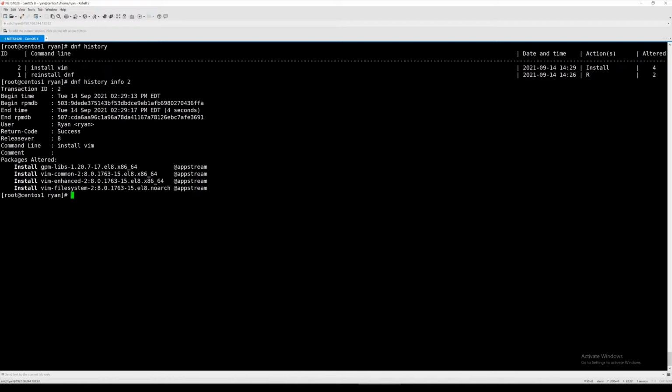But before I do that, I'm going to log a few more transactions in here to show you what else I can do. And then we're going to roll them all back at one time, okay? So I'm going to remove the Nano package that we installed last lab. So I'm going to go ahead and dnf remove, and by the way, it's not dnf uninstall like you would normally think, because you use install to install packages. You actually have to use dnf remove to remove a package.